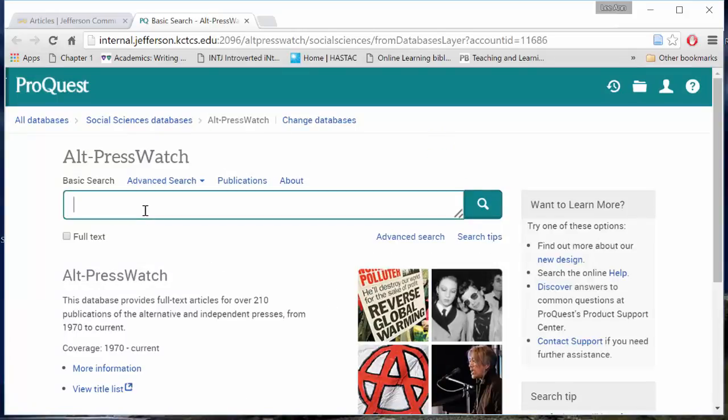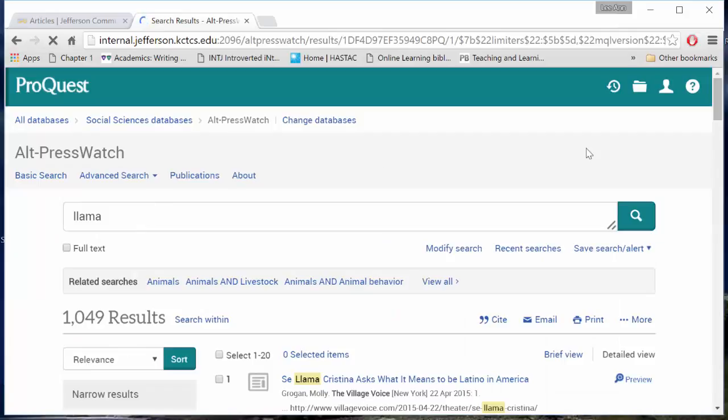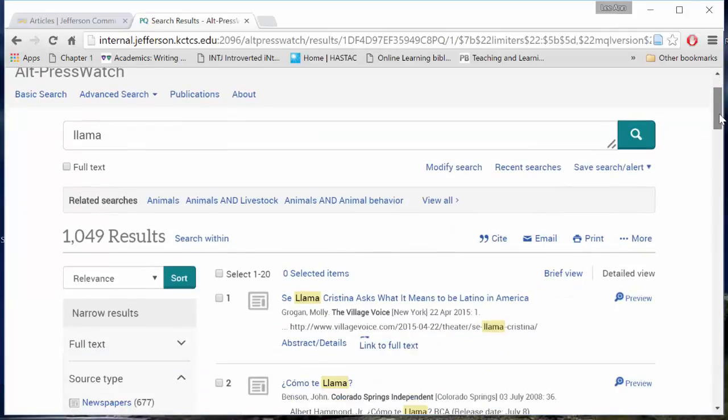You'll arrive on this page, which is the search page. Use your keywords. I'm looking for items on the llama. Hit enter or select the search magnifying glass. The page that loads will have your results.